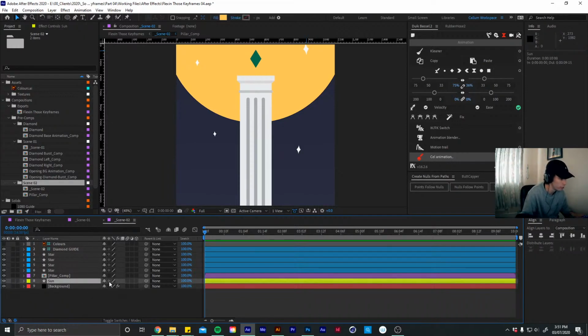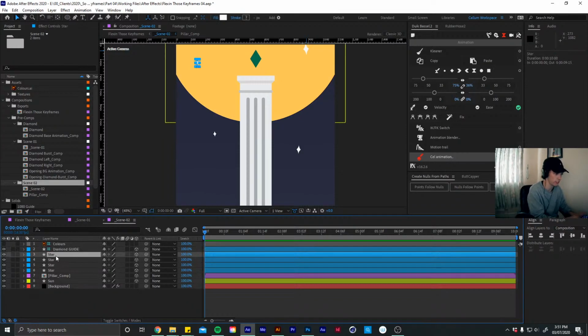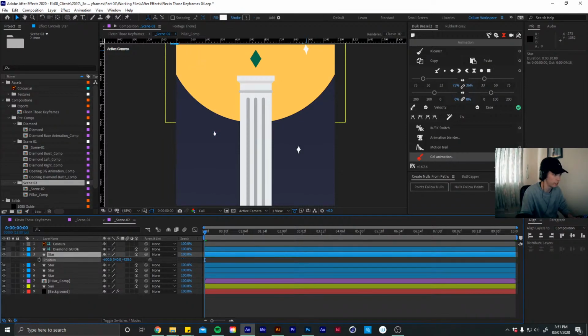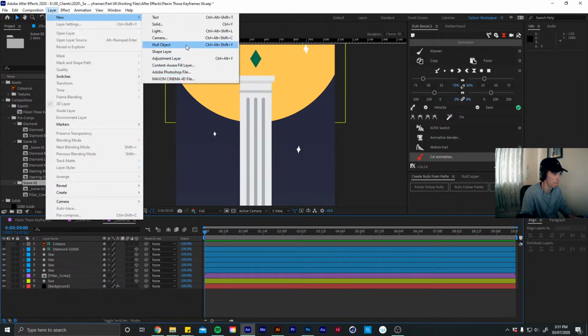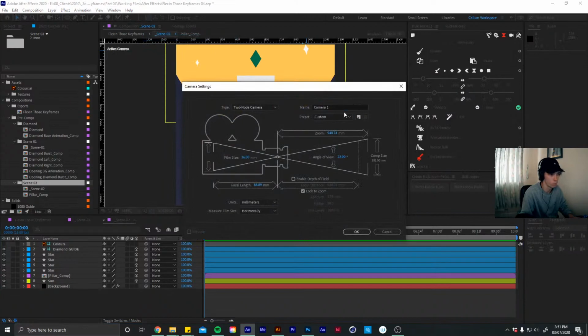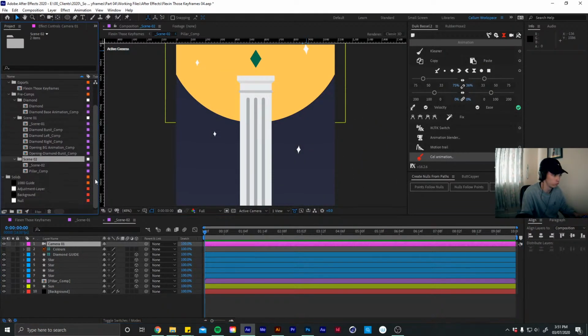Okay, so yeah, I'm just going to put all this into 3D. So just this button here turns these into 3D layers and allows us to move them in Z or Z space. I'm going to create a new camera. Cool.